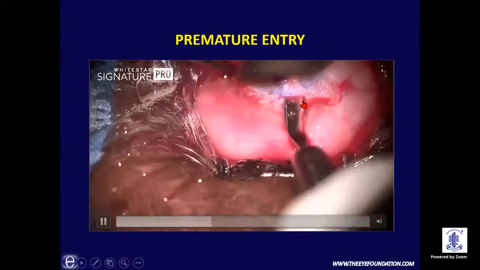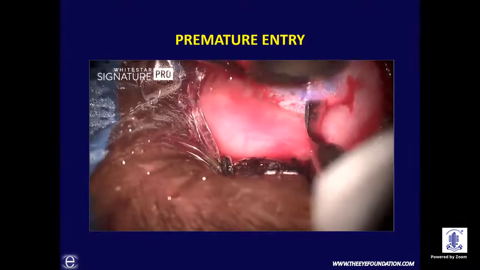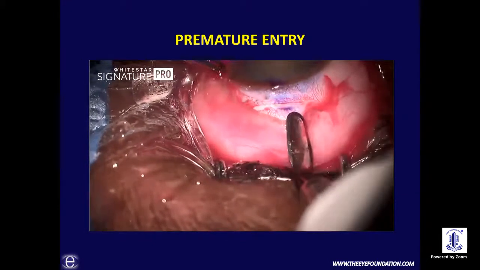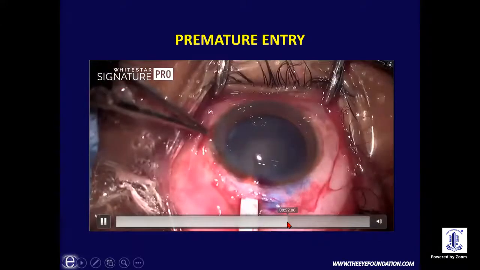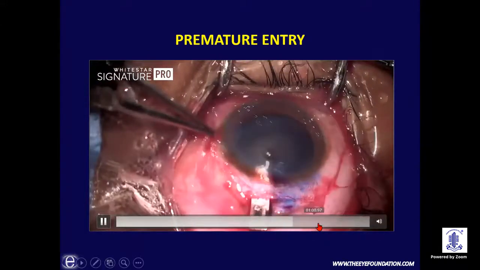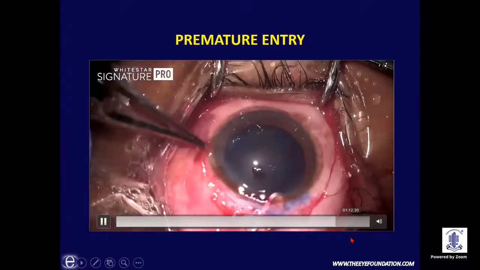So whenever a surgeon has a complication, it is better to review the video, assess why it has happened, so that they can learn from their mistakes. So as I said, the premature entry, create a superficial plane and then proceed with the case.